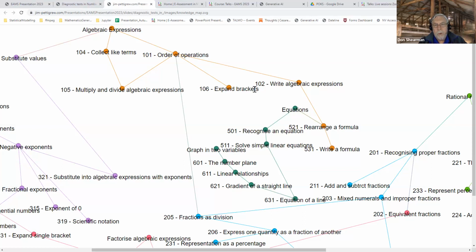So for instance, if you were presented with question 631, equation of a line, and you got that correct, then anything that's higher than that and connected to it on the knowledge map would also be assumed to be correct. Conversely, if you were presented with something like 501 and you got it wrong, then 511 and 631 would be assumed to be incorrect, because they're, quote unquote, harder. Yeah, the assumption is that these questions are getting harder, that they depend on and use the concepts from earlier on.